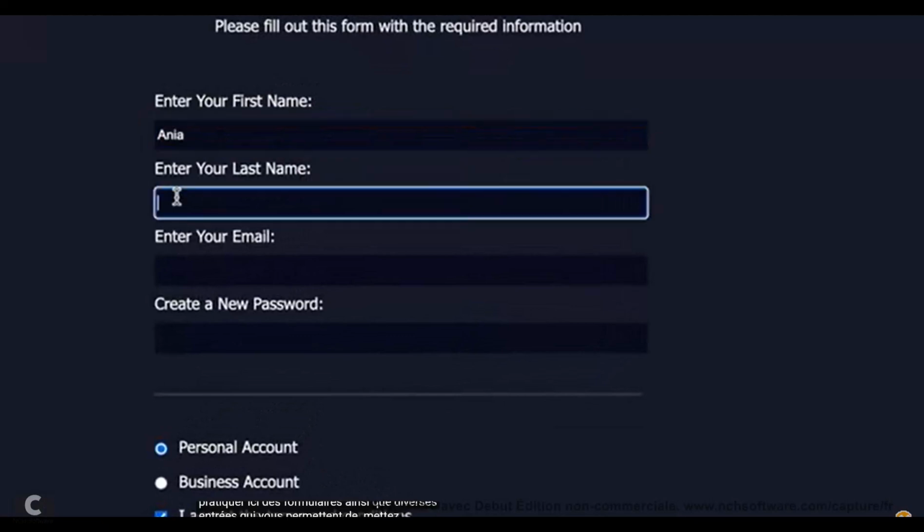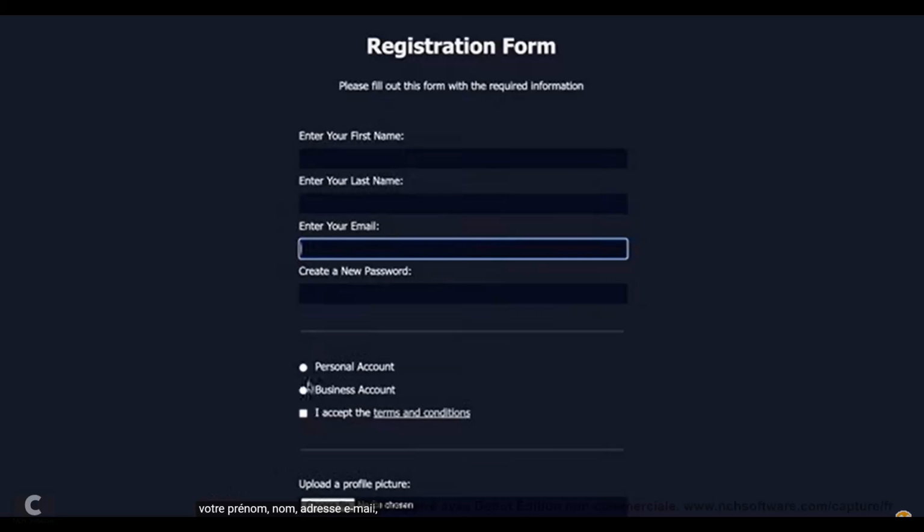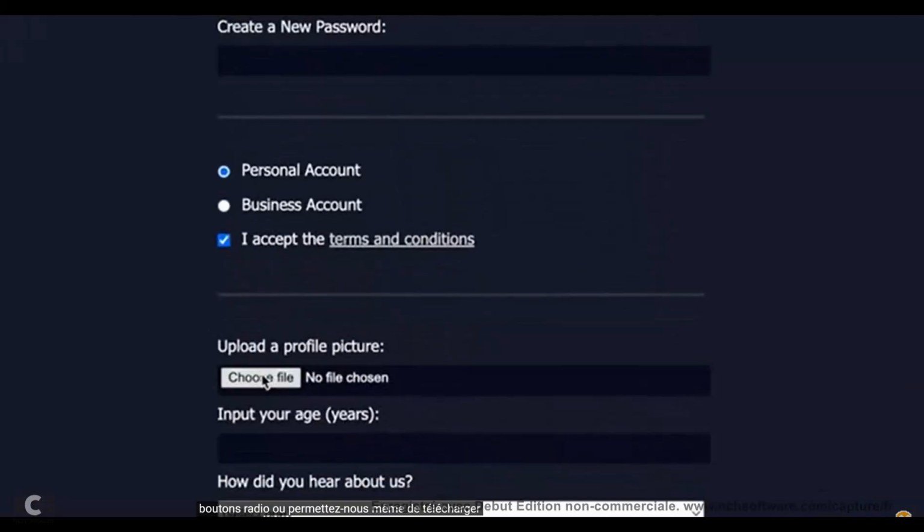Okay, so we're going to be practicing forms here as well as various inputs that allow you to put in your first name, last name, email address, have these check boxes right here, or radio buttons, or even allow us to upload files like so.